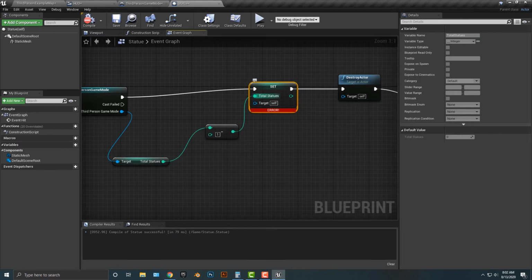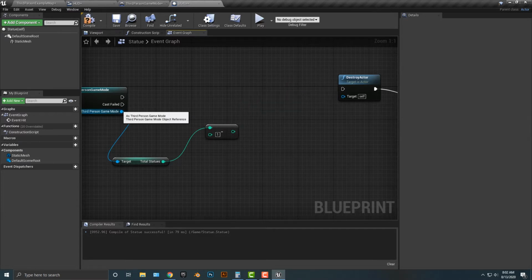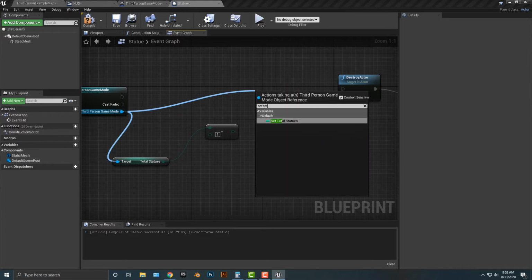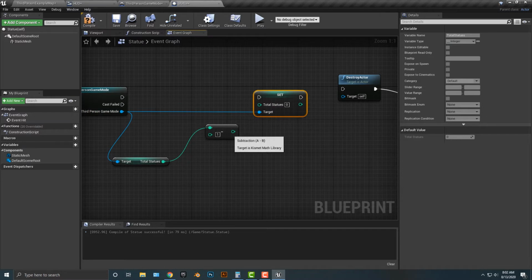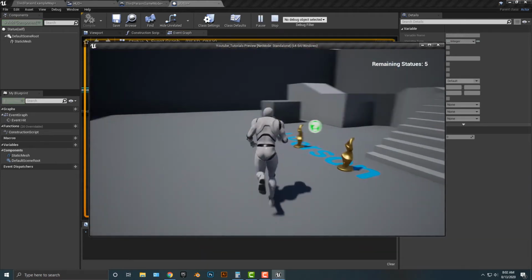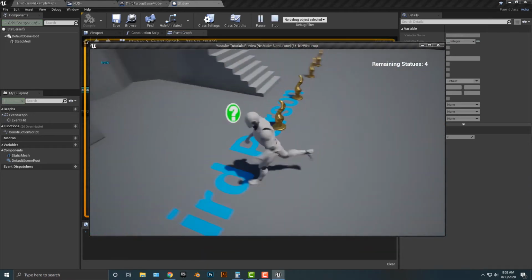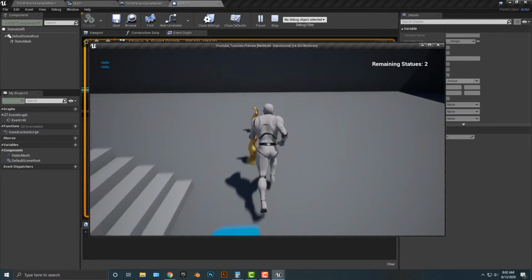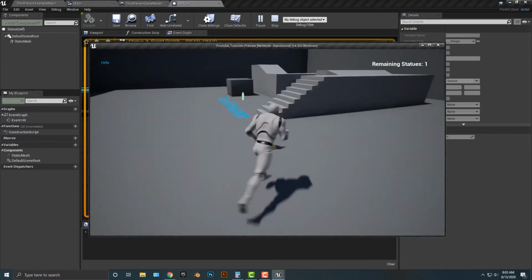The target. Let's just go back in here. We are going to set total statues, then basically set that up here like so, and that should do it. All right, so we have the remaining statues 5, 4, 3, 2, 1, 0. We have to actually hit it though.